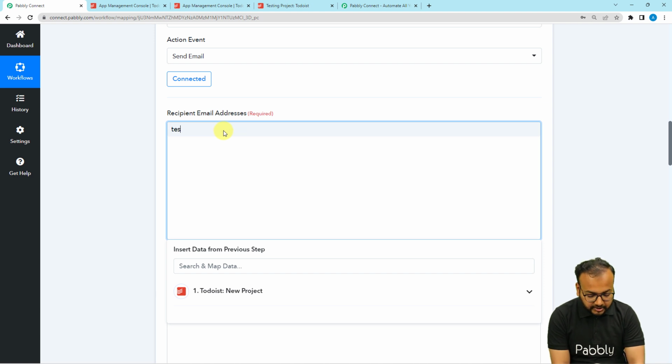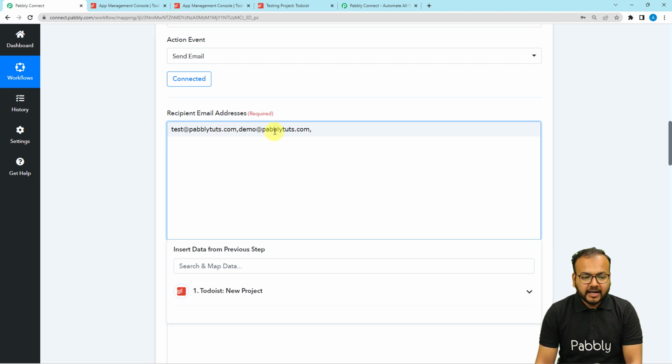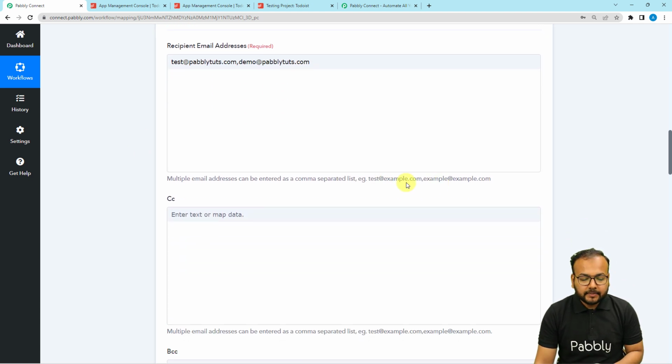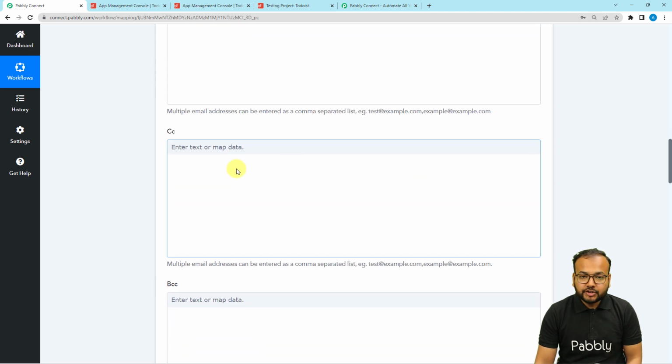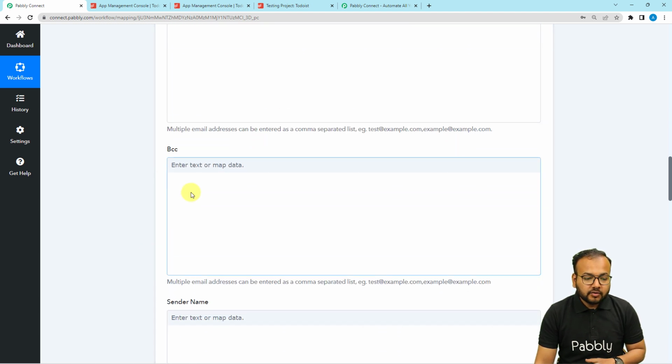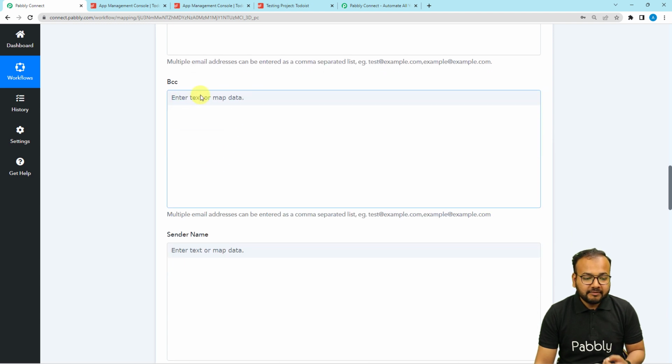So I'm going to fill in the email addresses of my team members. Okay, so this is the first email address, then put a comma, then you can put another email address. Right, and I have added two addresses. You can add as many as you want in comma separated values. You can read here, if you want to put someone in CC, you can put it here. If you want to put someone in BCC, you can put the email address here.